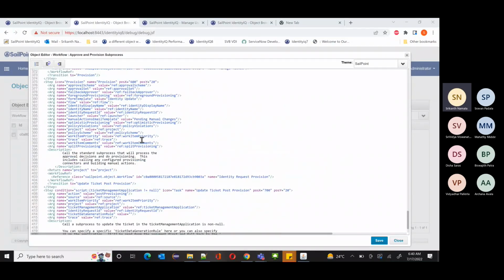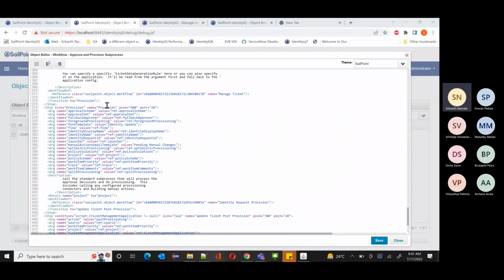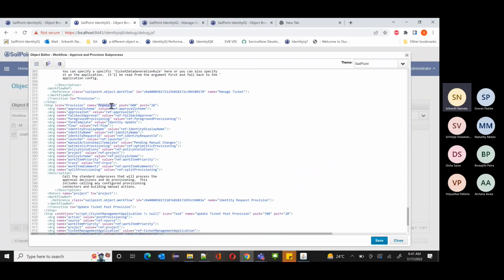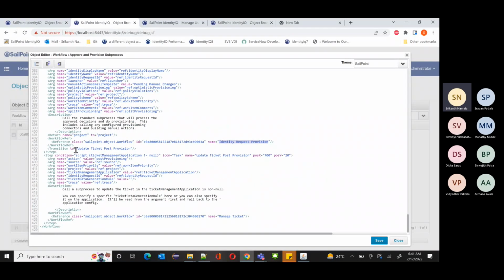So what are we trying to do after the approval is done? We are trying to provision. Whatever the provisioning process we have waited for that application connector, if it is JDBC, it will directly provision the request. That is done in the sub process called provision request. Once it is done, they are telling to update the ticket post provisioning.